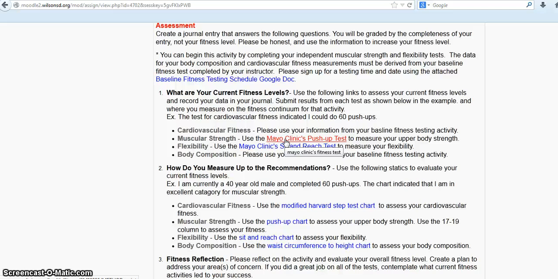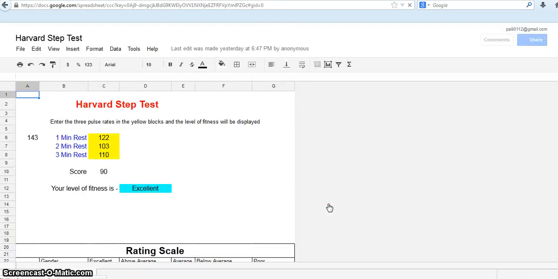Once you have established all the data for your assignments, we are going to come down and assess how you did on each test. We have our data. Now we need to take it and evaluate your progress using the links below to establish your levels. First thing we'll do is our Harvard step test. Clicking on the link will bring us to this area.